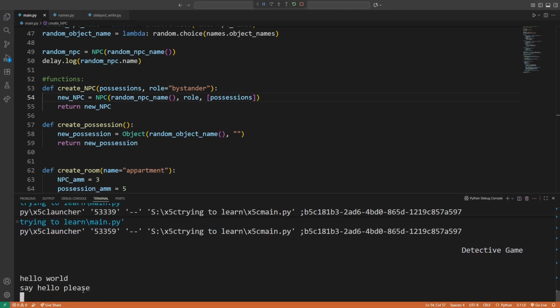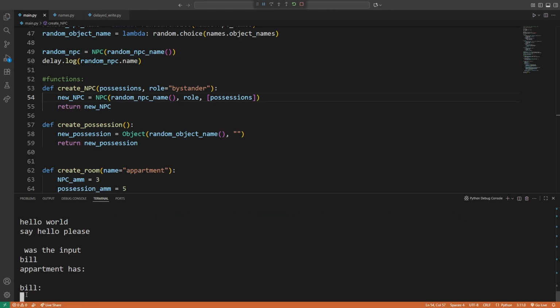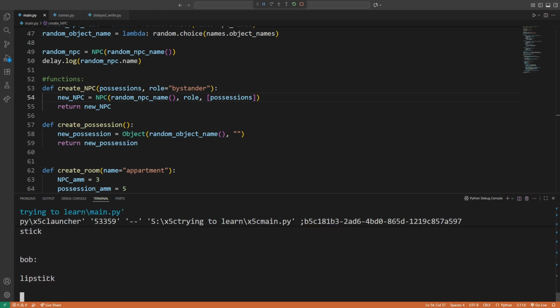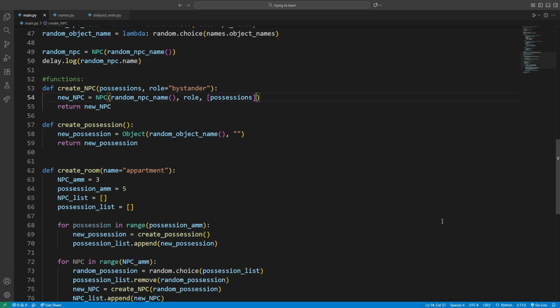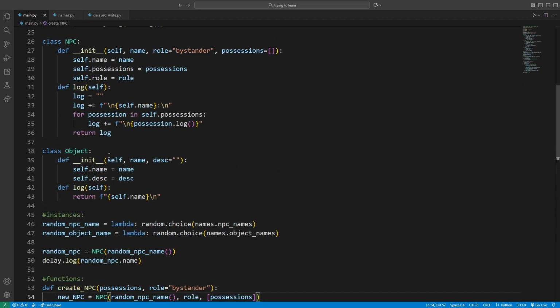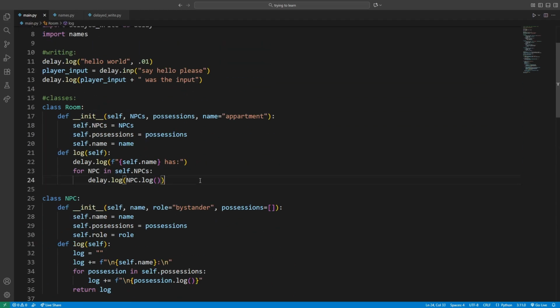It'll say hello please, I'm not going to. It'll have an apartment, it'll have Bill, it'll have Mark, and it'll have Bob. They all have their own objects, and the apartment has all of these people in it. Very cool. Of course, the apartment has its own objects that are just laying around. So let's go up to this log here and make it print that too.